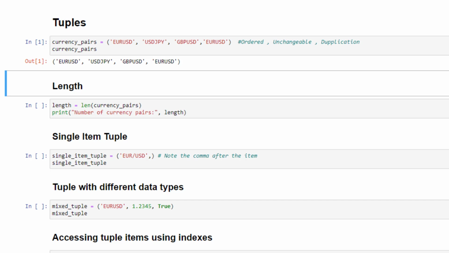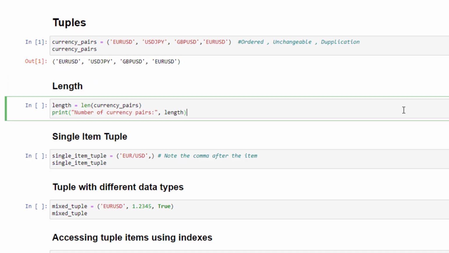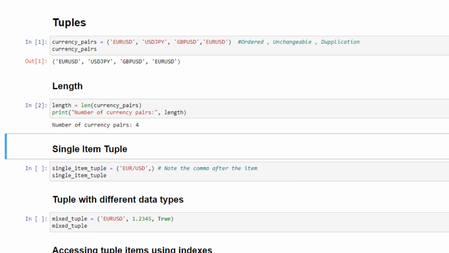Here's an example of a tuple representing currency pairs. As you can see, we defined the tuple using parentheses and separated the values with commas. To find out the length of a tuple, we can use the len function. For instance, if we apply it to currency pairs, we will get the total number of currency pairs in our tuple.